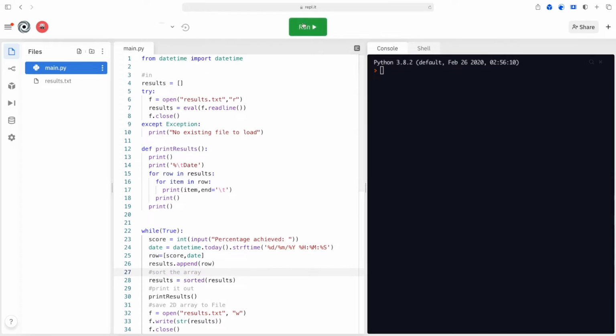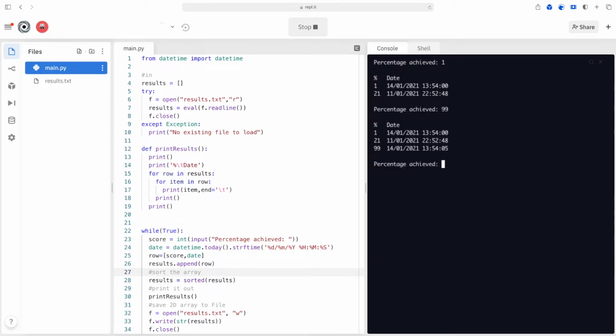So if I run the data here already, and I'm going to add a percentage of 1%, which hopefully will end up at the top of that list, there we go. I'm then going to add a 99%, which should end up at the bottom of the list. And there you go. This is an indexed file now, isn't it? We're indexing it based on the percentage scored. So trying to find a record of when a certain percentage was scored would be significantly easier.